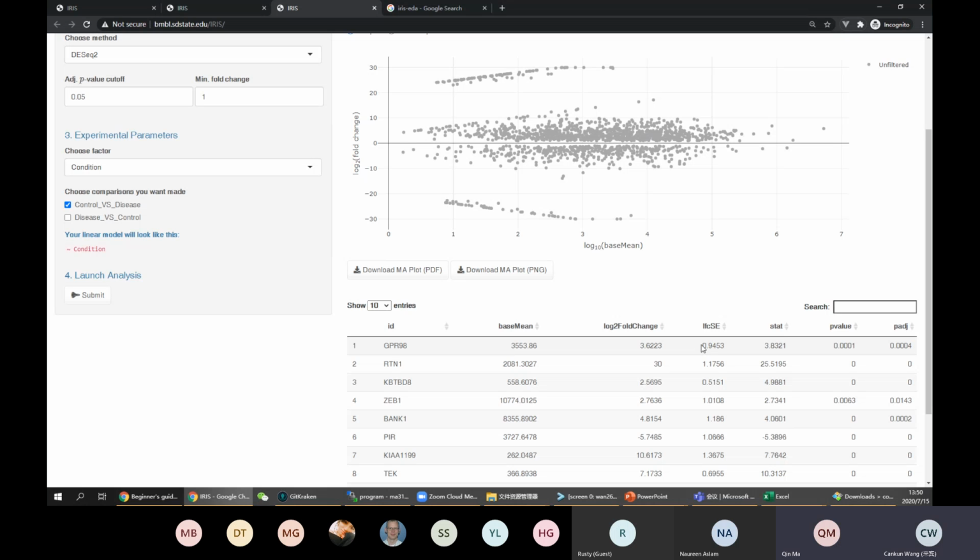Since the fold change is an estimate, it has an uncertainty associated with it. So we have the LFC-SE, the standard error estimate for the log2 fold change estimate. We can also express the uncertainty of a particular effect size estimate as the result of a statistical test, available in the stat column. The last 2 columns are the p-value and the adjusted p-value.